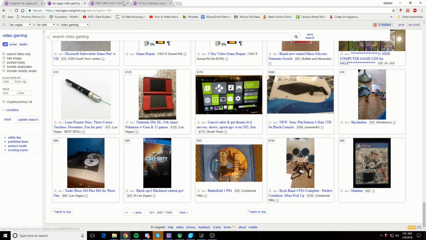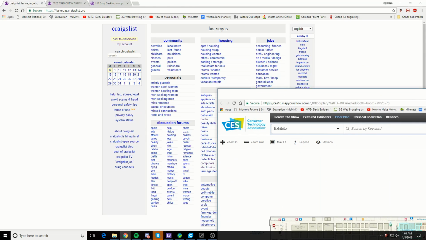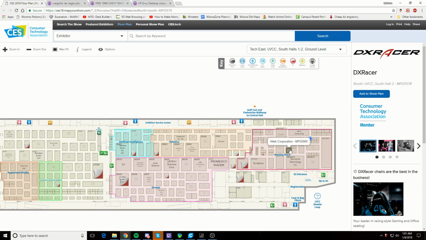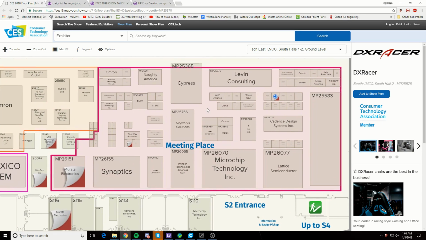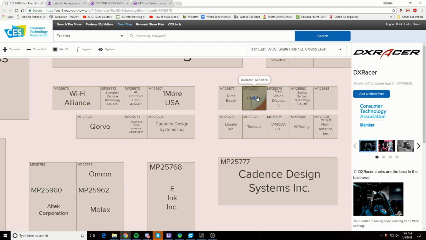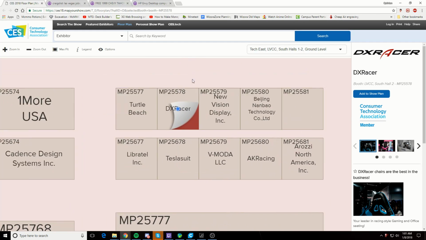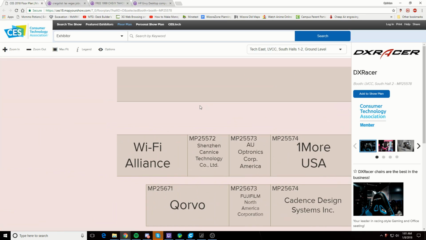So that's enough from these. That's what I look for when I'm browsing Craigslist. I'll pull up the CES floor plan for one of their shows, and I'll just show you some of the stuff I like to look at. I think I said earlier, I had the DX Racer booth open. Definitely check that out. Like I said, all the NVIDIA, all the AMD, all the Intel. I want to check that stuff out.